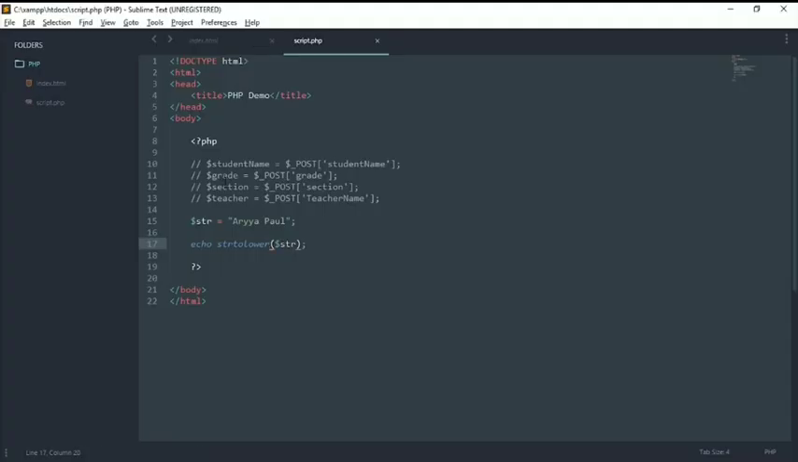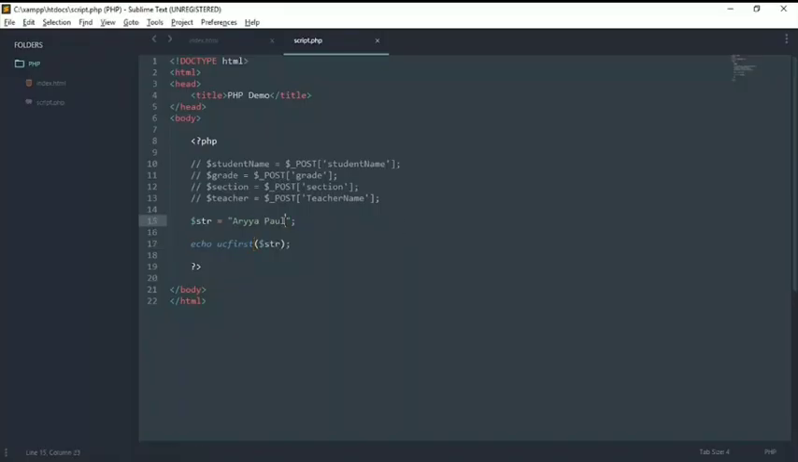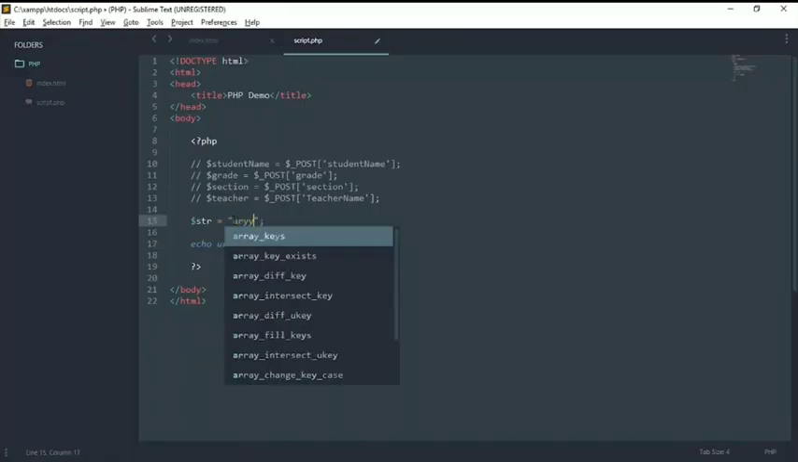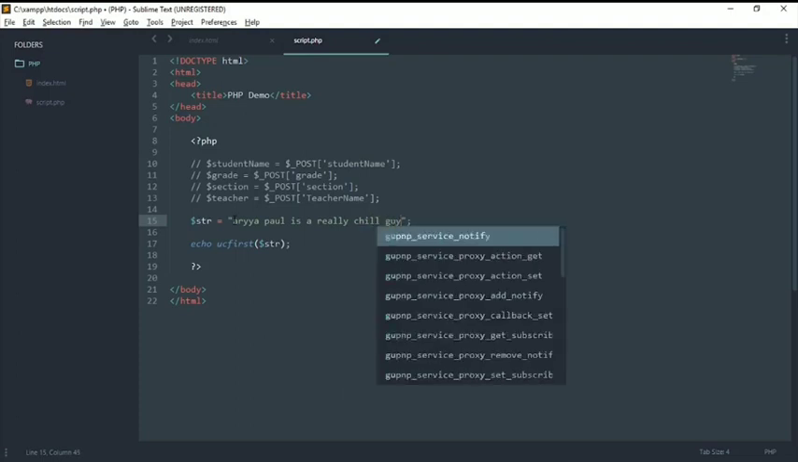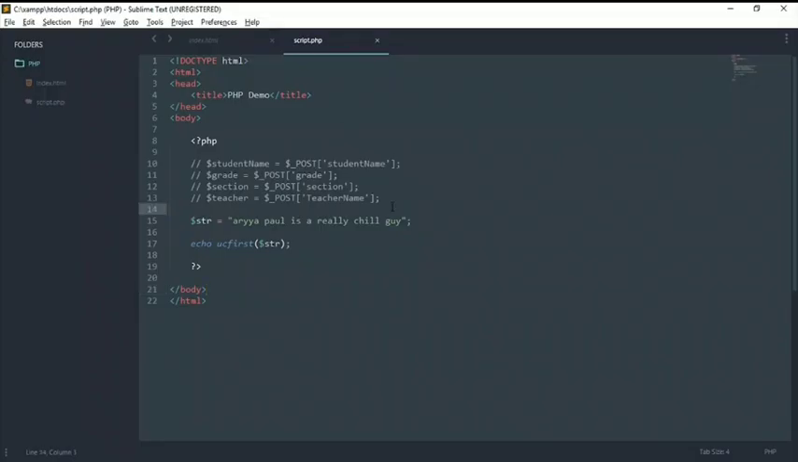And you can also do ucfirst, so that only the first letter will be uppercase. So now that's how it's printed. Let me just show you. Arya Paul is a really chill guy. Now everything will have a first uppercase. So Arya Paul is a really chill guy. Now only the first part of the sentence has an uppercase. So that's how it works.